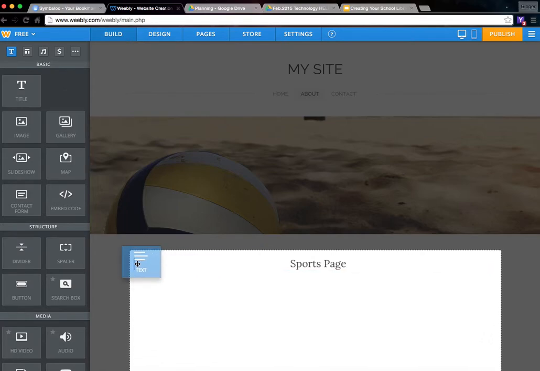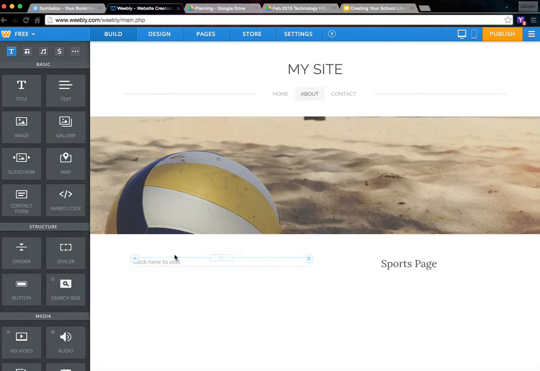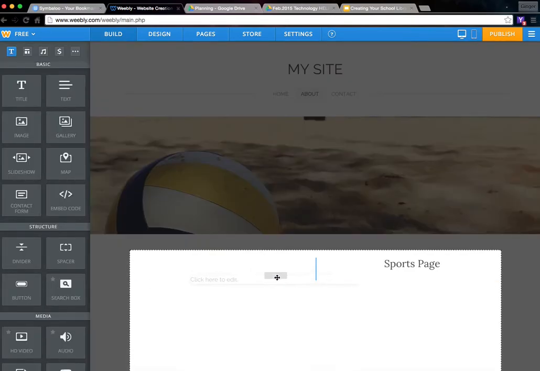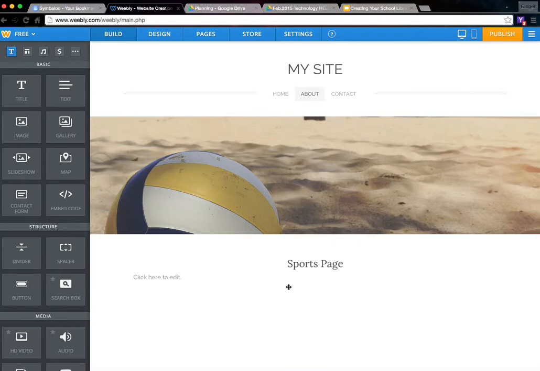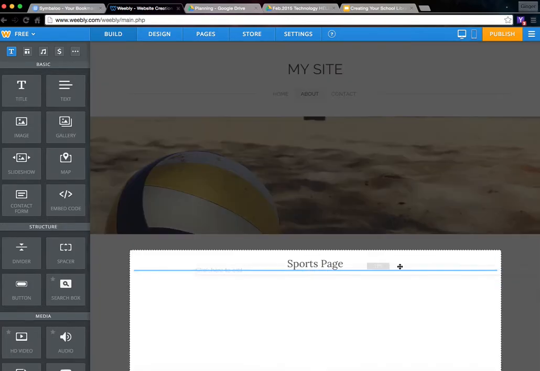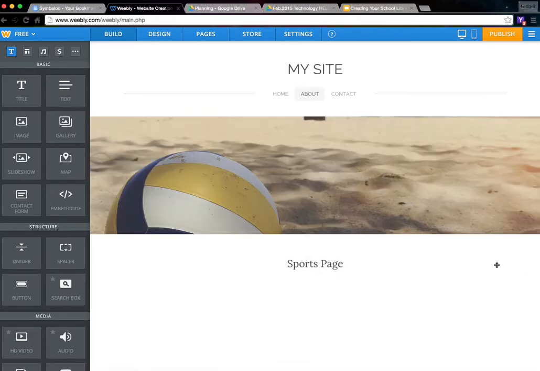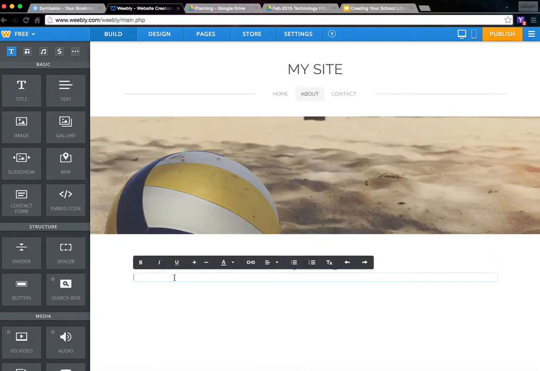So that means if I drop it there, the text is going to go over to the left. If I drop it down below, the text is going to go below. If I pull it over to the right, you can see it's going to go over to the right. So you just have to look for that little blue bar, and that'll put your object, whatever you're working with, wherever you want it.